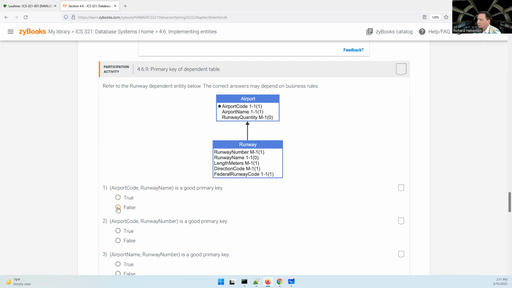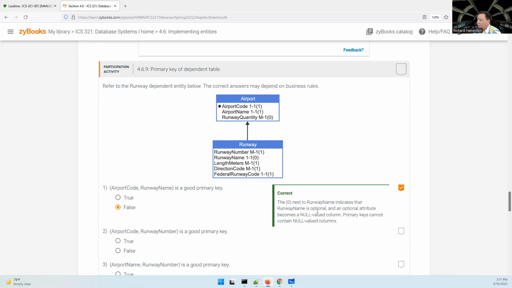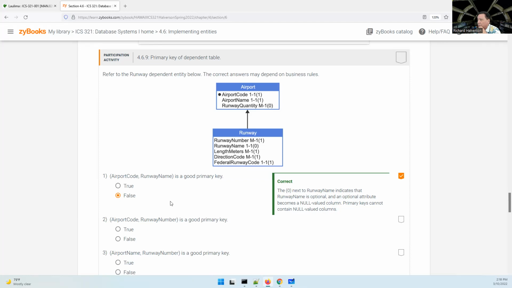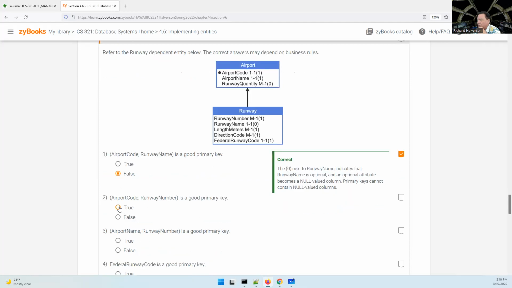Let's see. So I'm going to say false. Correct. The runway name indicates 0. It means it's optional. So in that case it wouldn't work. And you can't have a null value column be part of the primary key. Airport code runway number. Yes, I think that is, because it has to have at least one. There might be many runways on an airport, but okay, so let's say true.